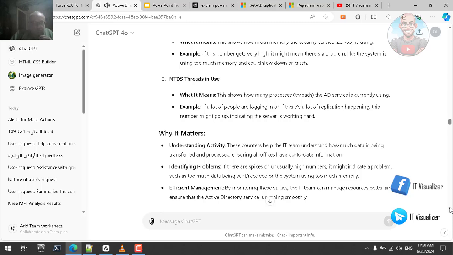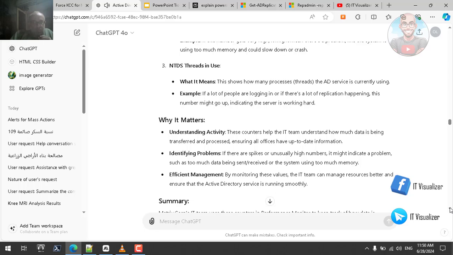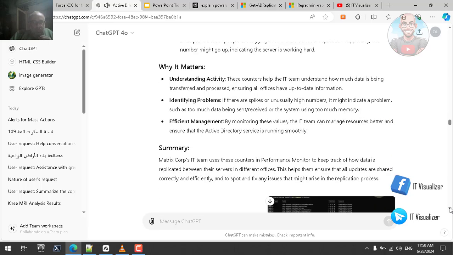Why it matters. Understanding activity. These counters help the IT team understand how much data is being transferred and processed, ensuring all offices have up-to-date information. Identifying problems. If there are spikes or unusually high numbers, it might indicate a problem, such as too much data being sent or received, or the system using too much memory. Efficient management. By monitoring these values, the IT team can manage resources better and ensure that the Active Directory service is running smoothly.